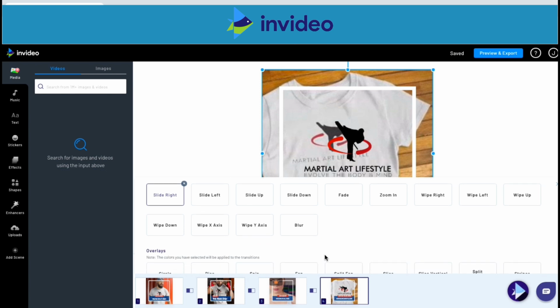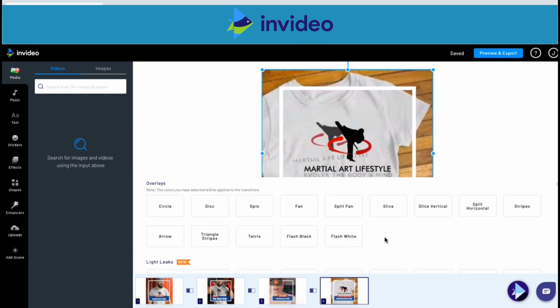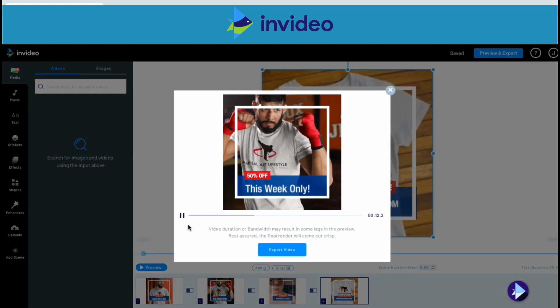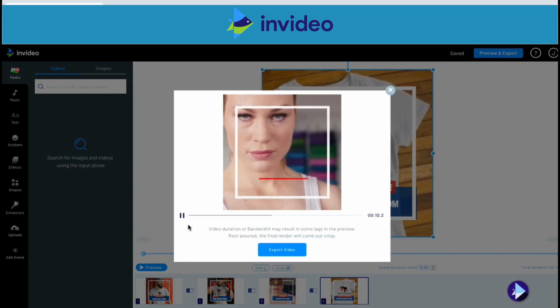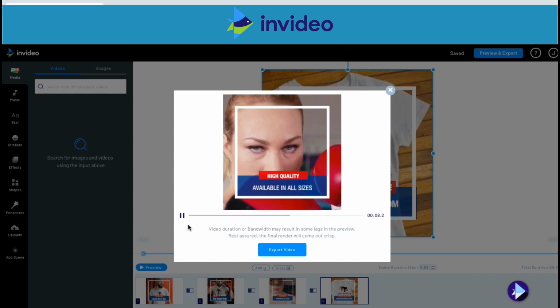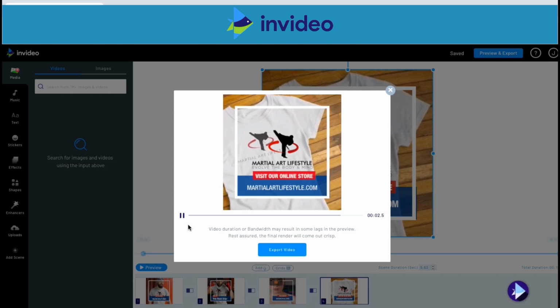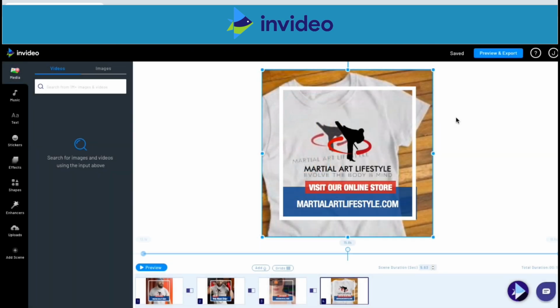This includes animations, overlays, light leaks, and others. If you wanted to preview a transition, simply hover your mouse over the one you want to view. Let's change this transition to slice vertical and see how it looks. So instead of a sliding transition like the one you see between these two scenes, it will now transition with this vertical slice.